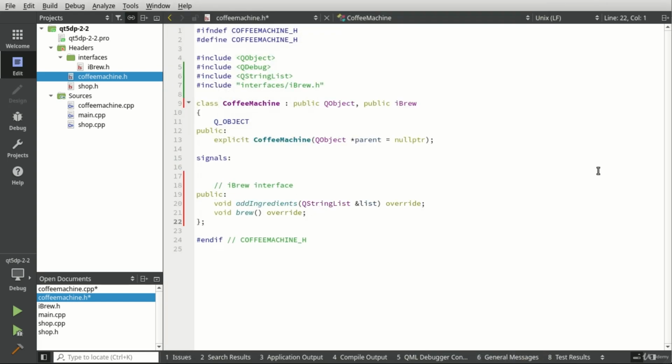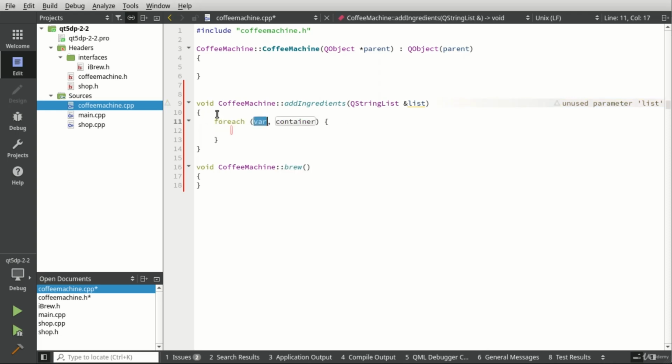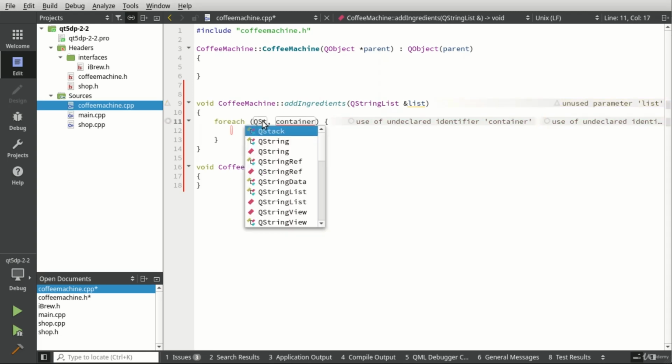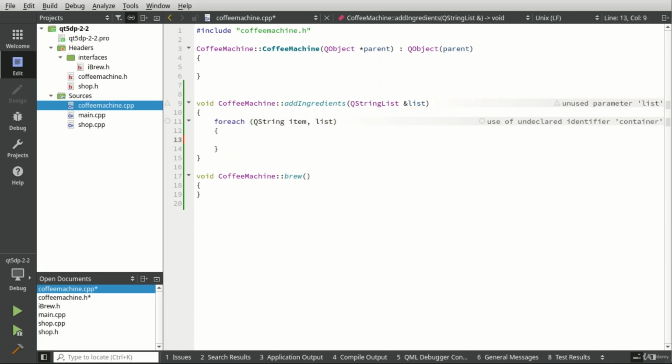So now let's go ahead and flip into our actual coffee machine here, and this is where the magic happens. This is where we make beautiful, delicious coffee. So we're going to say for each, and I want a QString item in our list. Pet peeve of mine. And then we're going to say qInfo.